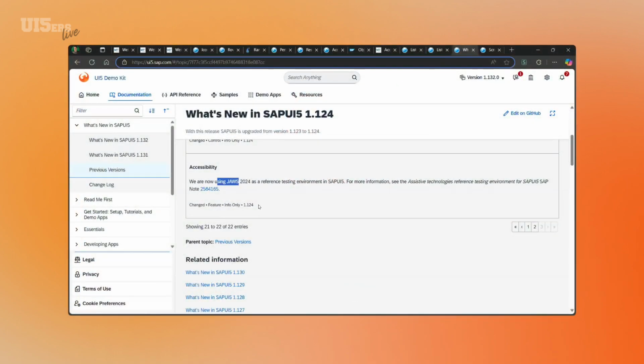Still, we have a reference test environment that we use for testing. So we have regular testing. Basically, once a year, we check all the controls with a screen reader in order to ensure that the implementation is working fine. And last year, here you can see with 1.124, we switched to JAWS 2024. But again, this is a test environment. We are not stating that we support JAWS, we support the standards.